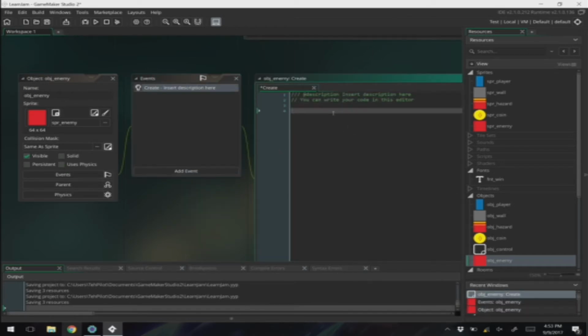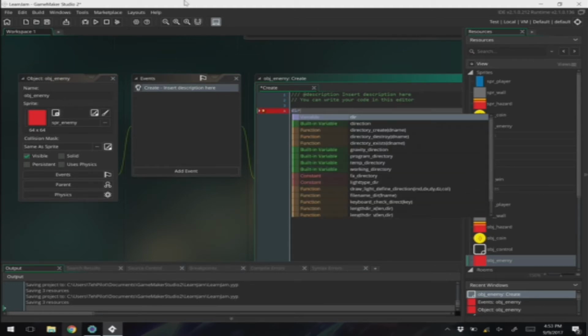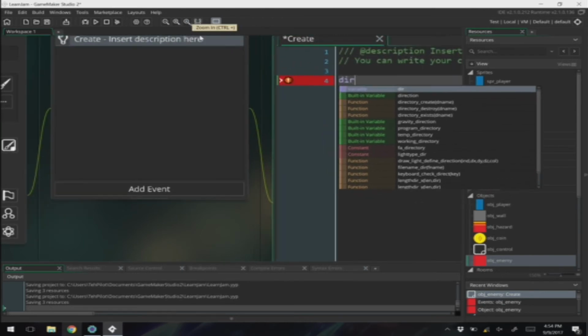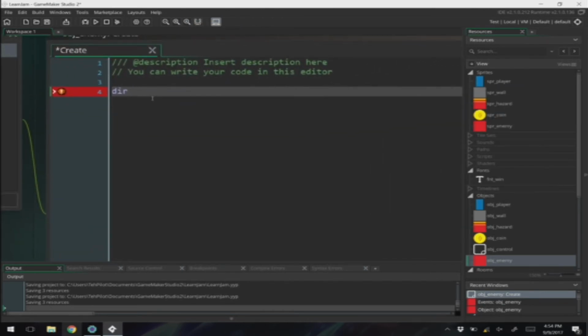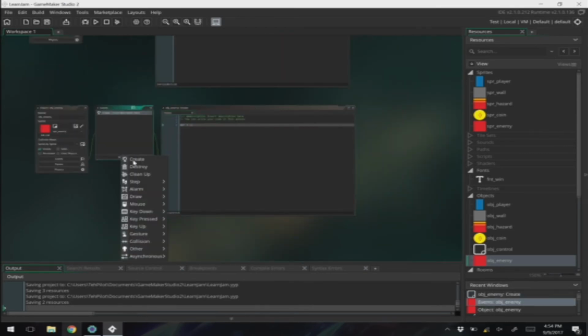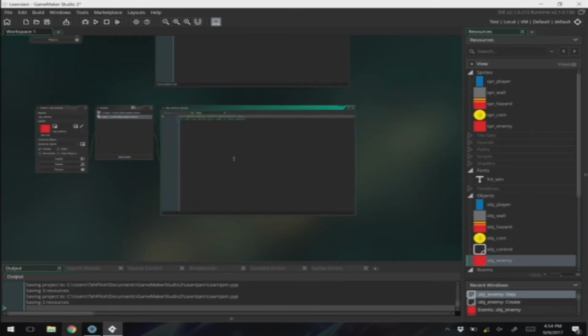And I'm going to make a variable called dir for the enemy. This is, of course, different from the one for the player. Oh, I see you straining to look. Just remind me to zoom in, because I keep forgetting. That's my bad. I'm going to set it equal to 1, so that the enemy is going to the right by default. And now I'm going to make a step event. That's super tiny.